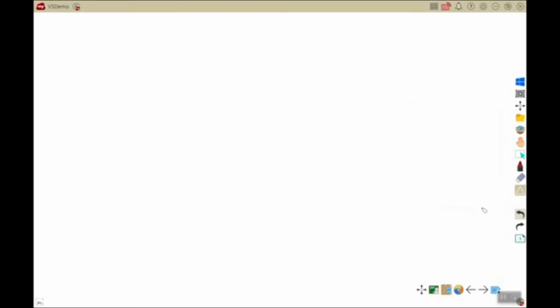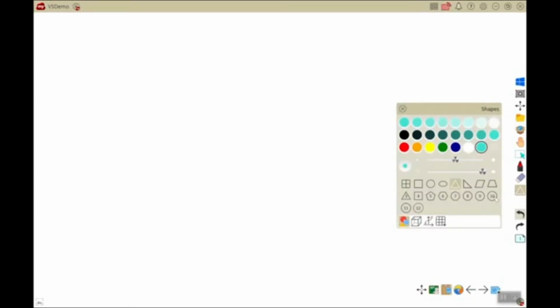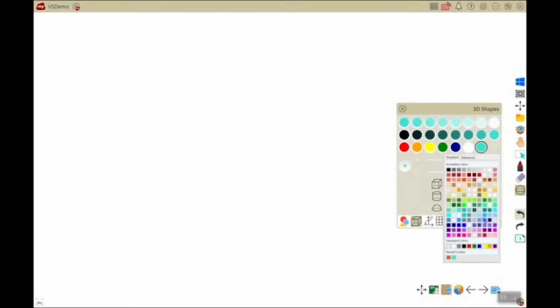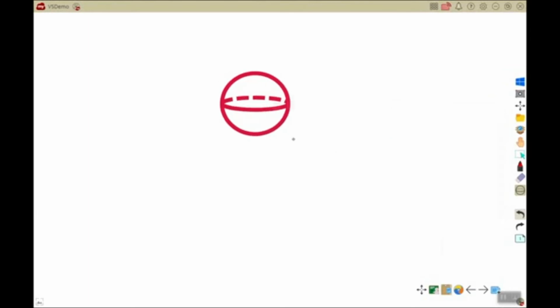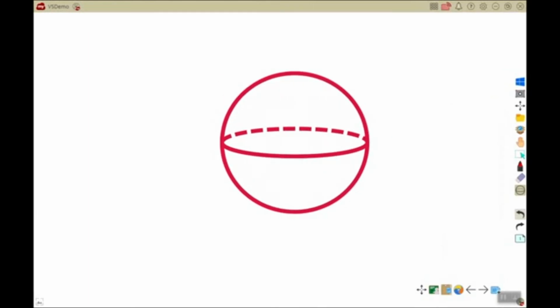To draw more advanced shapes and objects, go back to the Shape menu and then select 3D shapes at the bottom. Notice that it acts much like normal shapes, where I can change the line thickness and I can pick a special color if I would like to. And then I can draw that shape here on my canvas.